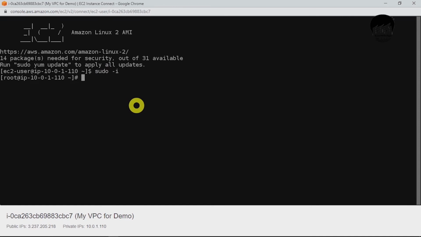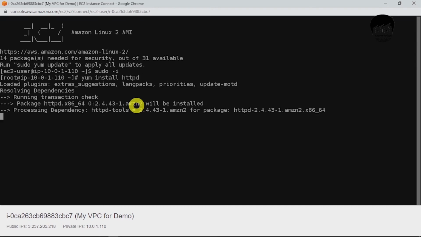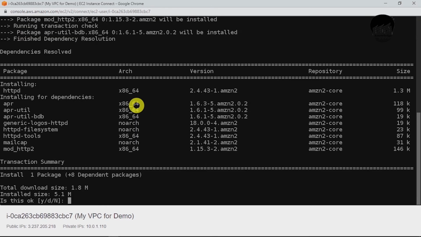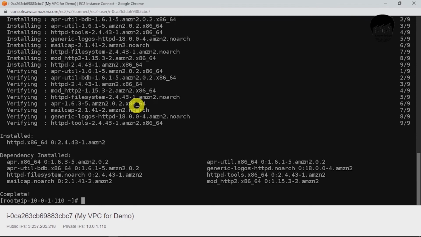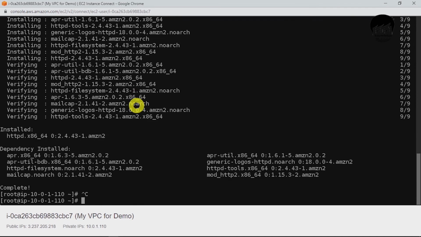Now we'll first install the HTTP server. So I'm just going to root privilege. I'm just typing yum install httpd. It will install the HTTP server for me. Let the installation finish. Once installation finishes, we have to enable the httpd server. So for that purpose, we have to type another command.